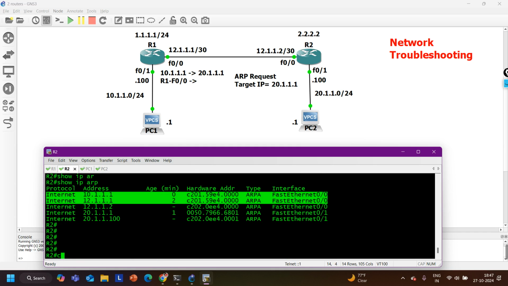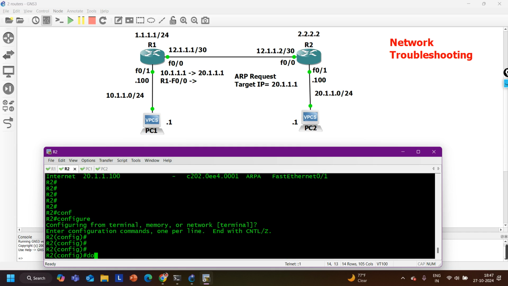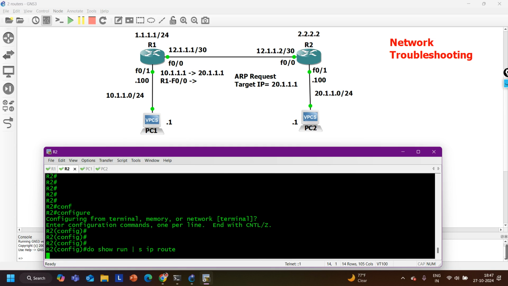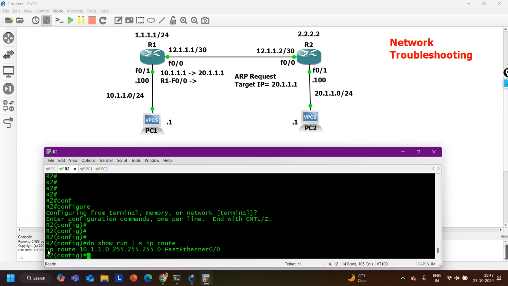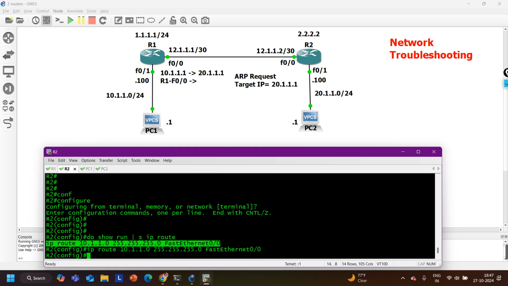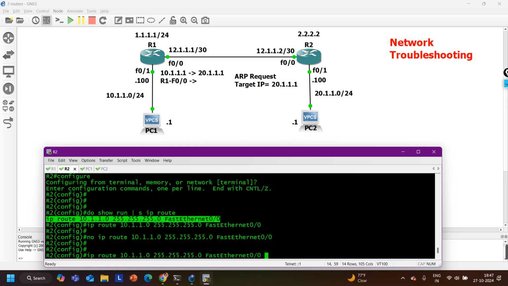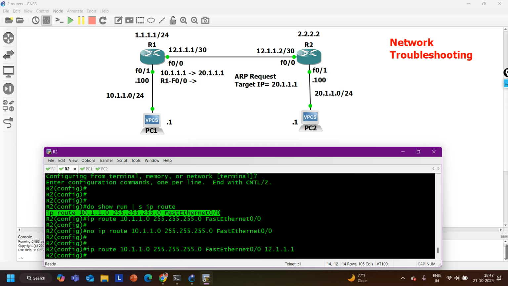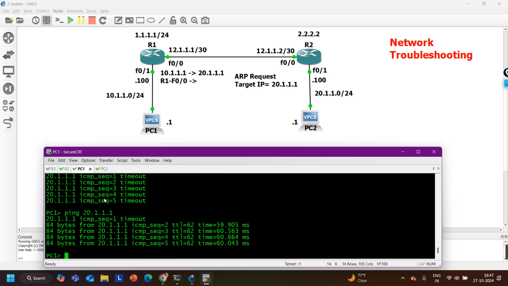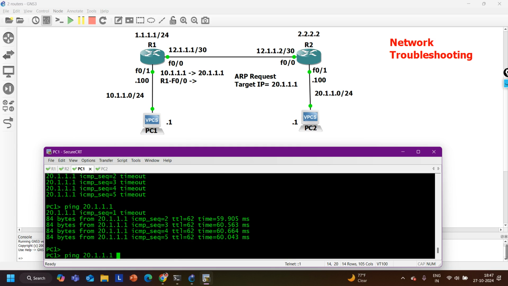Same thing we'll do on router number 2 also. Config t, and do show run, section ip route. I'm going to remove this entry, say no to this, and now I am going to define the next hop IP address, also 12.1.1.1. Now what will happen when PC1 and PC2 communicate with each other?